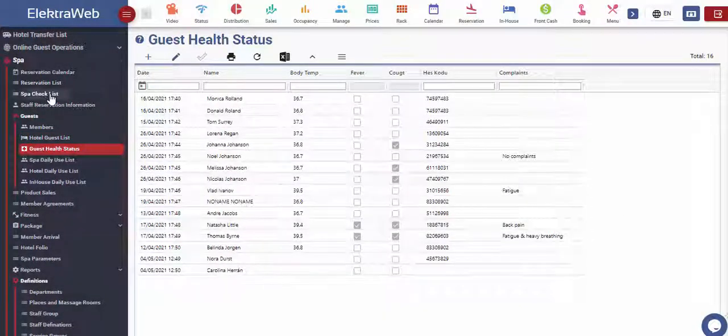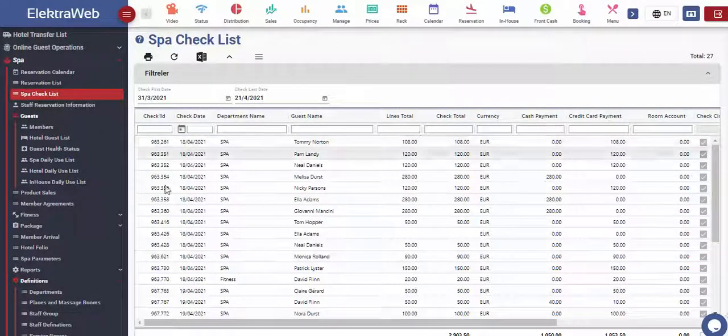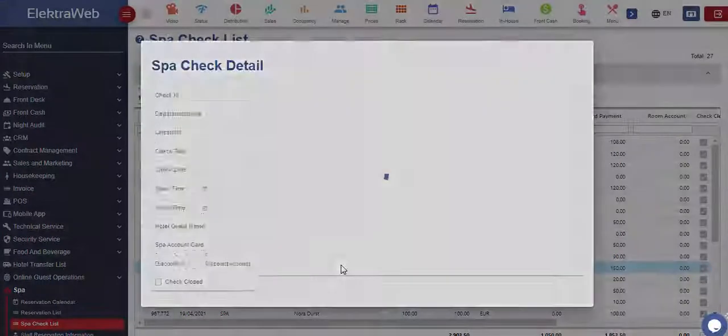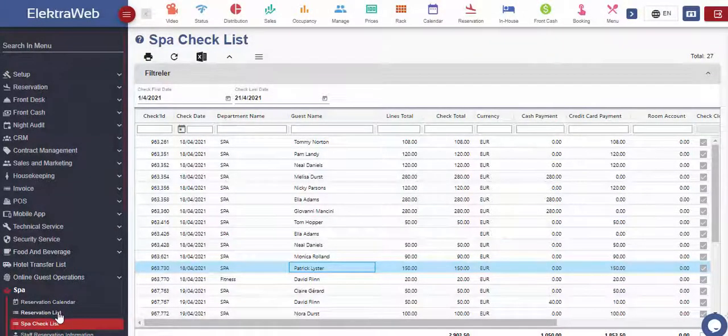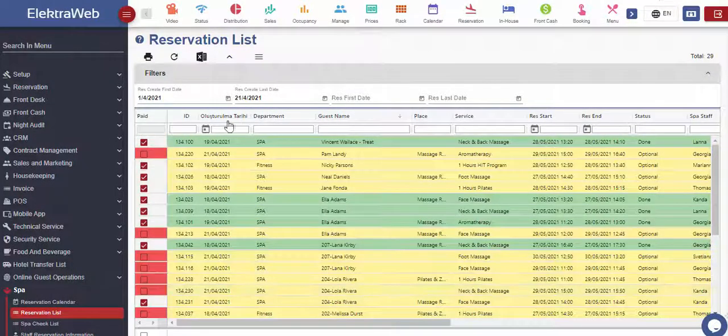Under the spa checklist, we list all the checks issued in the spa facility, and we may diversify these whether these are connected to hotel guests' reservations or these are solely for spa members. With a double click on the desired check row, we may see it in more detail. Finally, all the reservations made in our spa facility are listed under the Reservation Lists part.